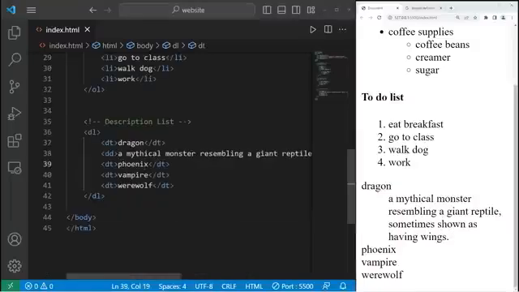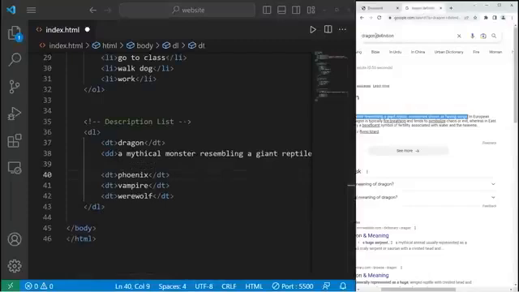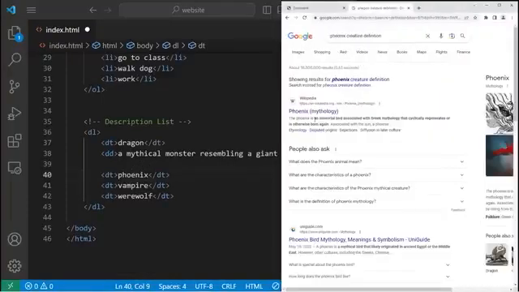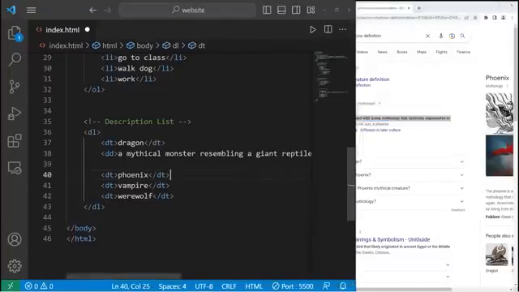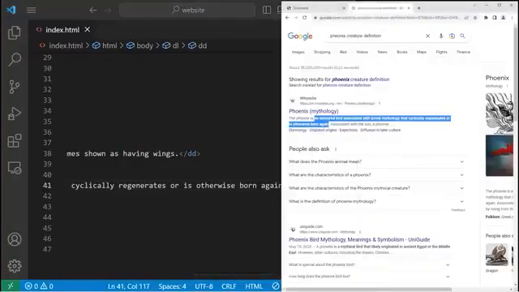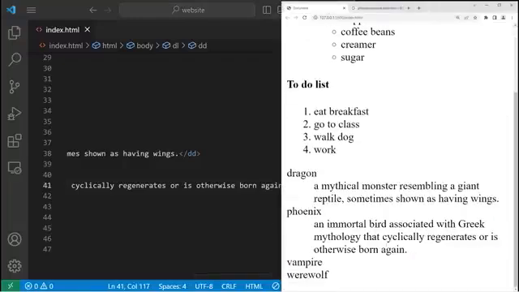Let's do this with our other definition terms as well. Next, we have phoenix. Phoenix definition, an immortal bird associated with Greek mythology. We'll need a pair of DD tags. Add your definition, then close it. Here's my second description definition. Then we need vampire and werewolf.